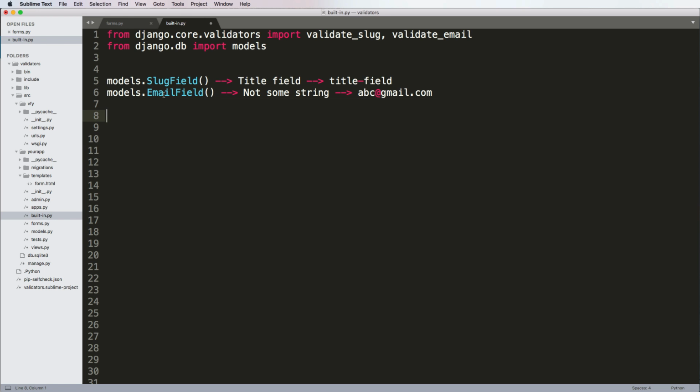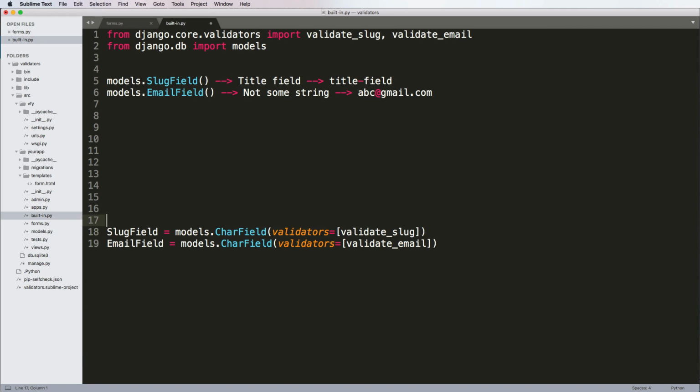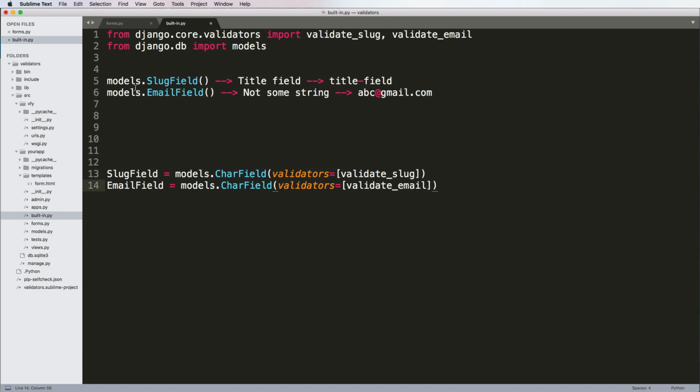Now, these are built into Django. These are fields that are actually built in. In fact, these fields come off of the validators that are also built into Django that we can use anywhere, right? So we can actually use their validate_slug method that would do the same thing as the model. We can also use their validate_email method that would also do the same thing as the email field too. And it actually looks like this. So these two fields are equivalent.